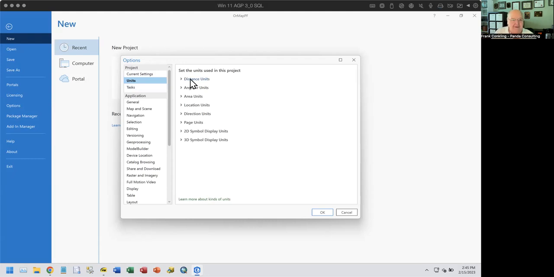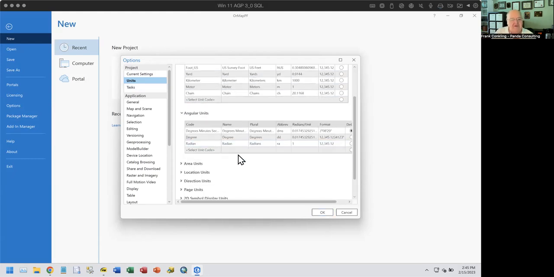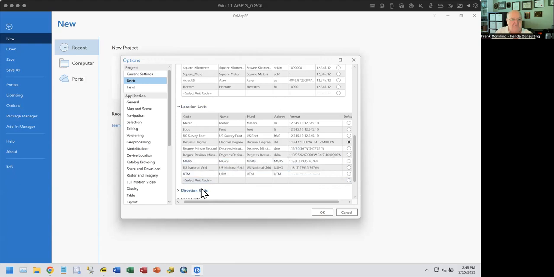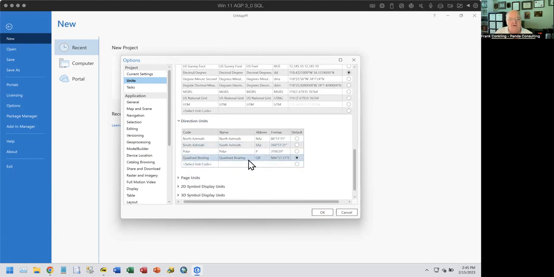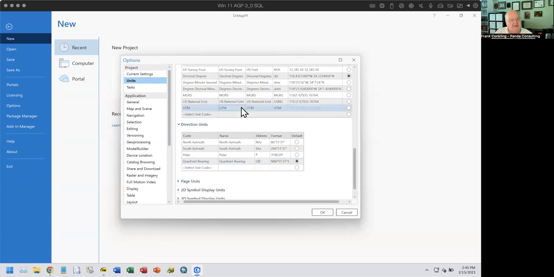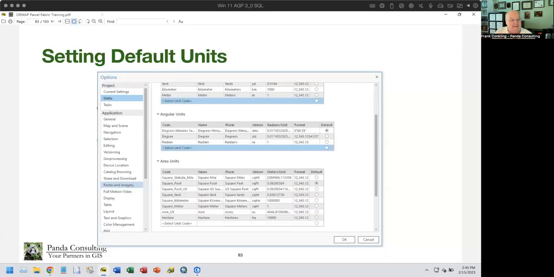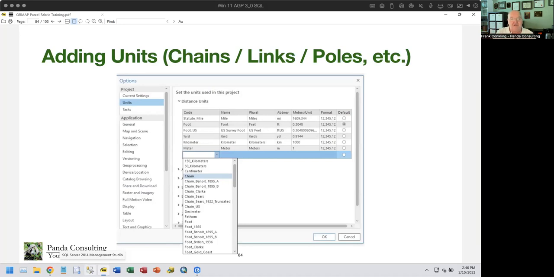Yeah, it is needed. And by the way, there's distance units, there's angular units, how you want to measure angular units, and you can actually tell it what your default is. Area units on here, location units, direction units, what you want as your default, all that. Those are the units that you're dealing with when you're editing and working inside of ArcGIS Pro. Good tip. Set them, especially add chains and rods, whatever other ones you need. There you go. Adding chains and links and poles.